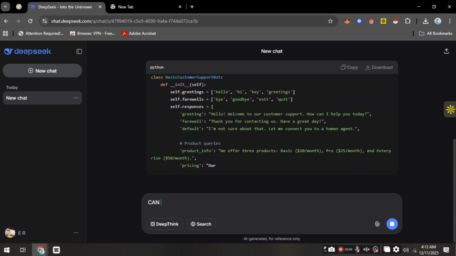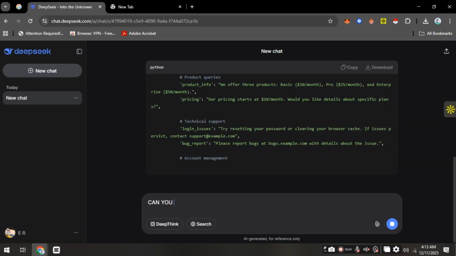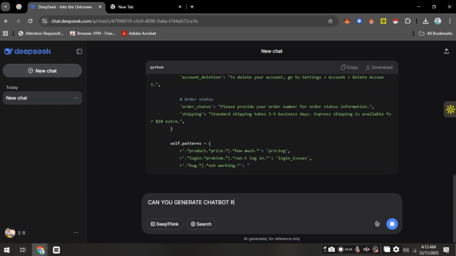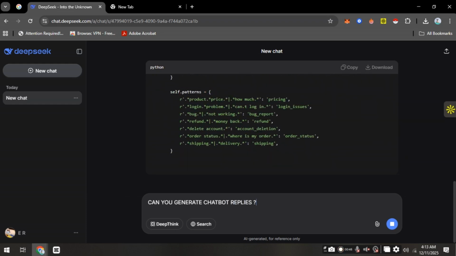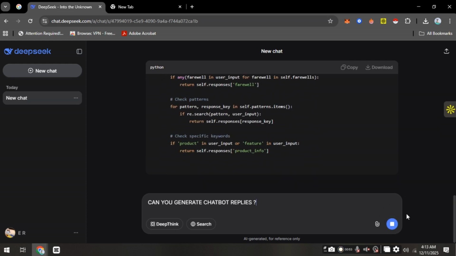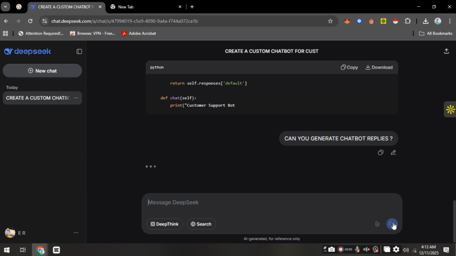After that, ask DeepSeek to generate example replies for a full conversation style so you can refine how your bot talks. If you want it more friendly, more formal, or more detailed, just tell DeepSeek to adjust the responses.